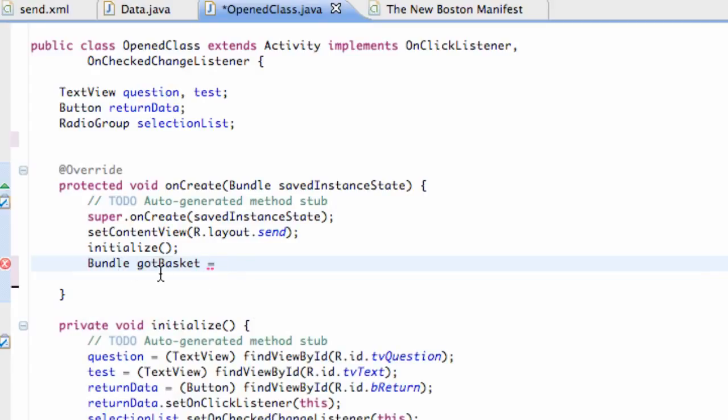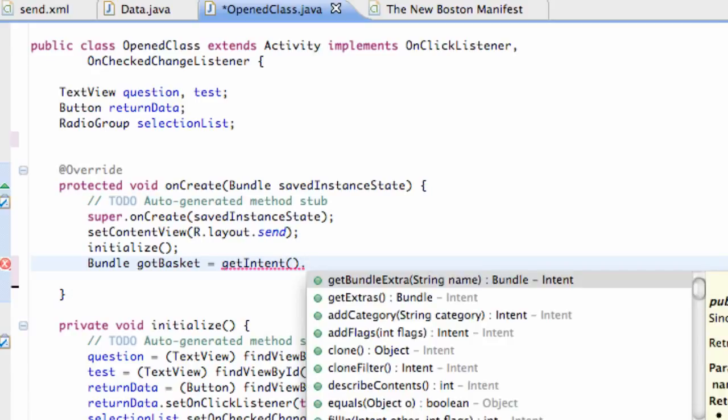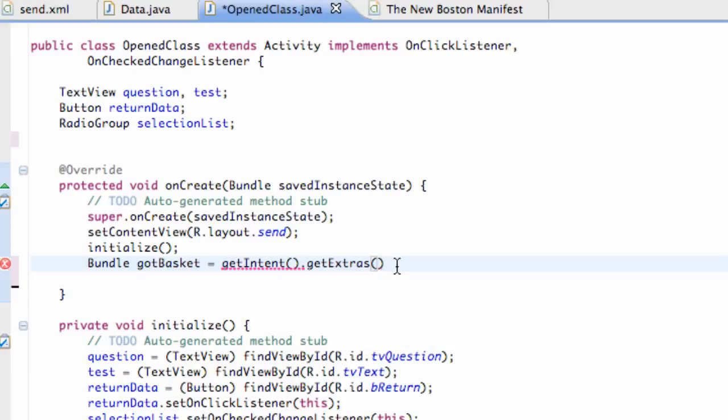How we're going to set up this bundle is we're going to reference the intent from the last class. We're going to say getIntent, and this is a method, so parentheses. That's going to get the intent that was passed into the class. We're going to hit dot and say getExtras, because we added extras to the intent in the last tutorial, and now we're getting those extras. So just click that, and that's what our bundle is going to be equal to. Basically it's going to get that basket.